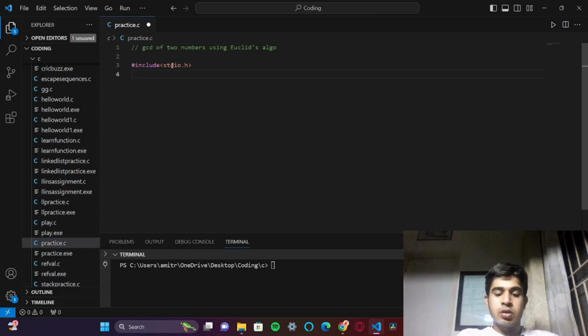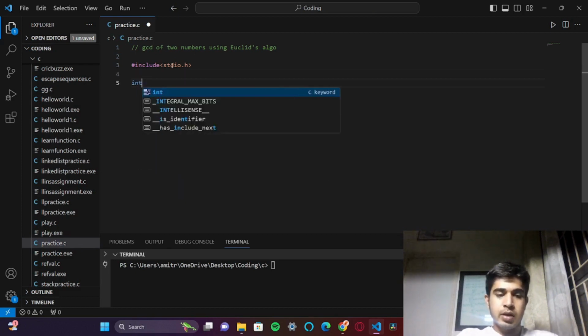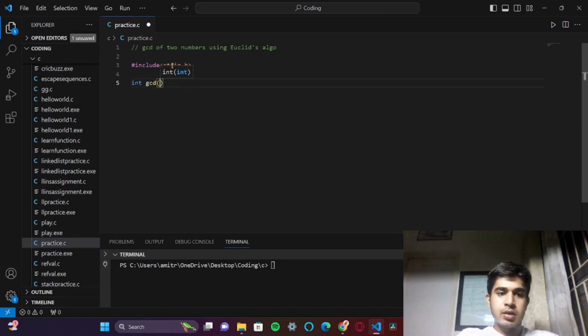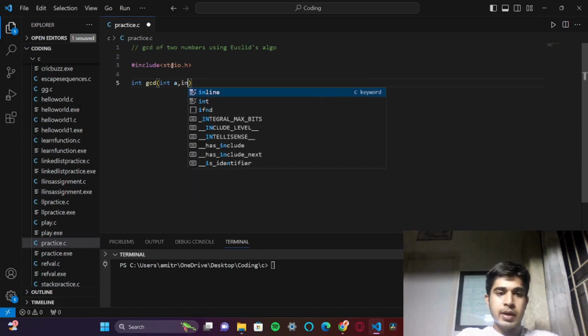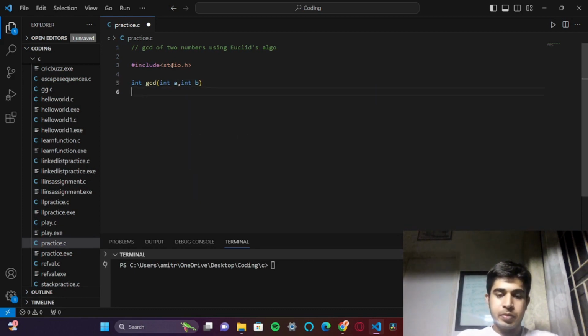First I will write a function called GCD. Okay? int GCD, and my receiving parameters will be int a, int b. My base condition will be if b is equal to 0, then return a. So if a is 5 and b is 0, we will return a to the function that has called this function.